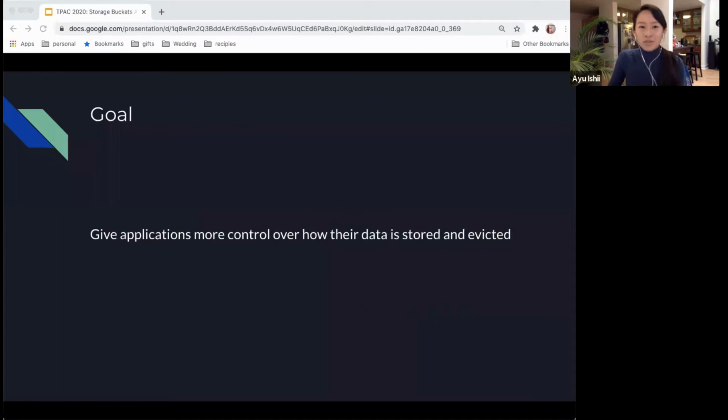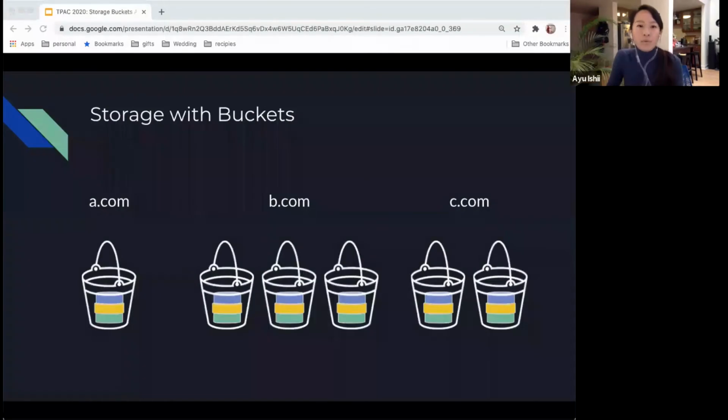The goal of Storage Buckets API is to give applications more control over how their data is stored and evicted. With buckets, websites can partition their storage, whether it's by feature or account, et cetera, and specify different storage policies and set prioritization. So for the music player example, the website can prioritize favorite songs and custom playlists to be evicted last.